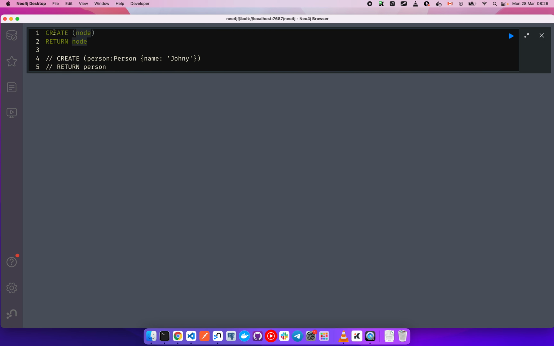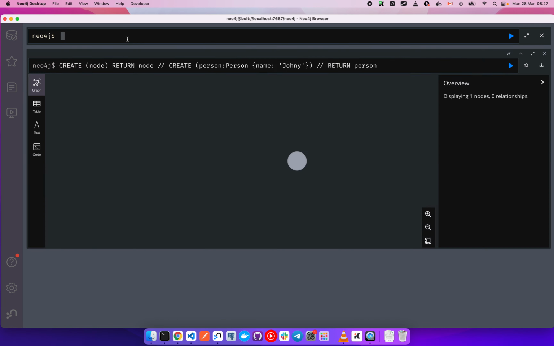So let's run it once again. If you recall, I'm just going to do a small refresher. Here we're specifying the command CREATE, and the first word is the alias. It can be any word, and after that we can specify the label, but it's not necessary. Then we need to specify which aliases we are returning. So here we are returning just a node. This should create a single node without a label, without anything. And as you can see, we got just a blank node without any labels.